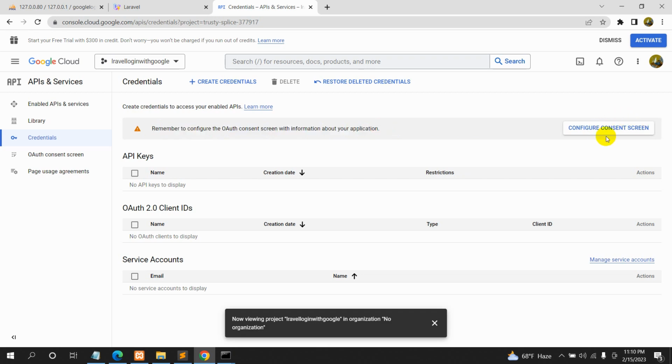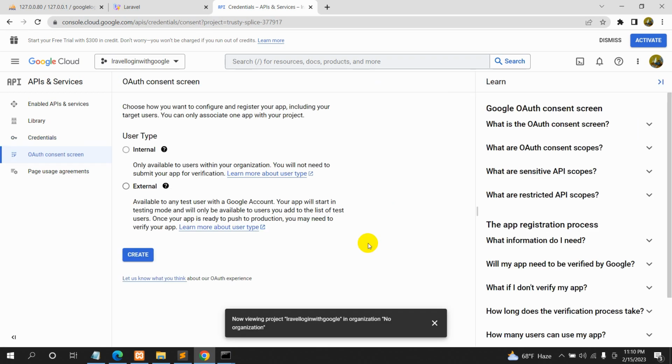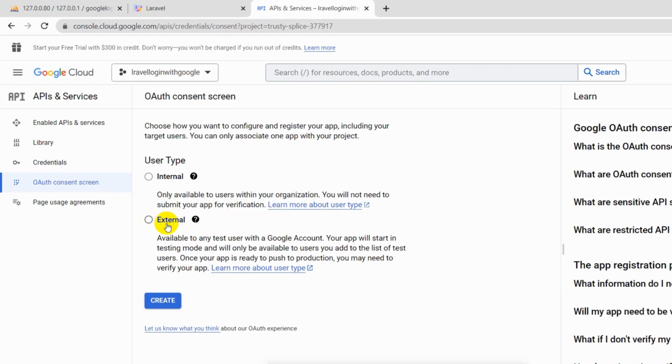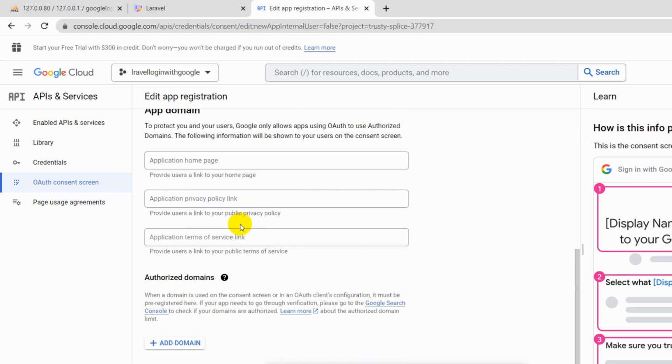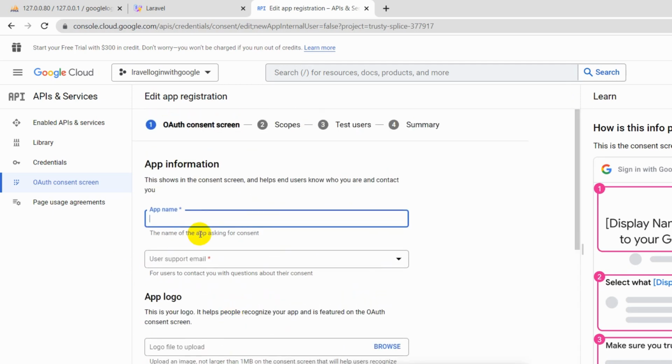Right now we need to click on this button, so we'll click on it, and then we'll see an option like this, user type internal and external. We'll choose external and then click create. After that we need to give our app name, email, and developer contact information. Normally the app name needs to be unique. If it's not unique, you may get an error over here. So it's better to give a unique name. Let's say over here Google Laravel sign up. I'm giving a long name because it sometimes may give you an error for not giving a unique name.